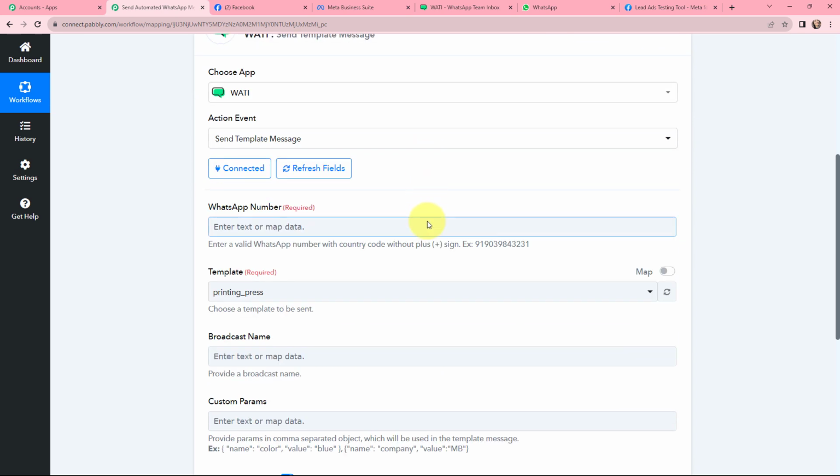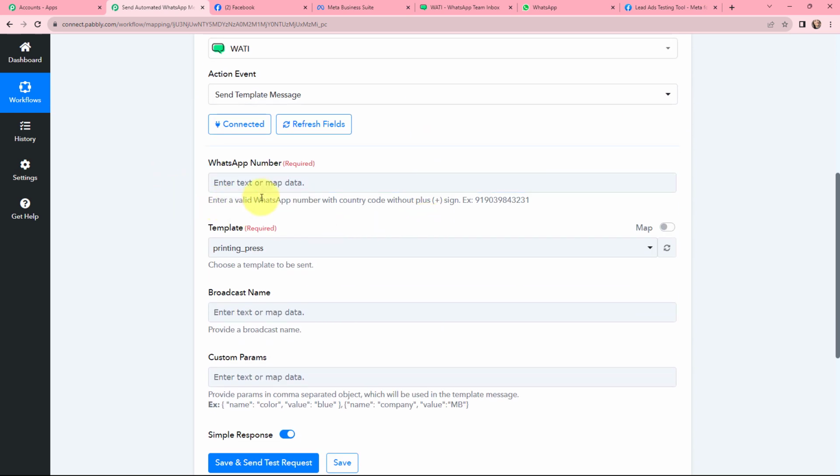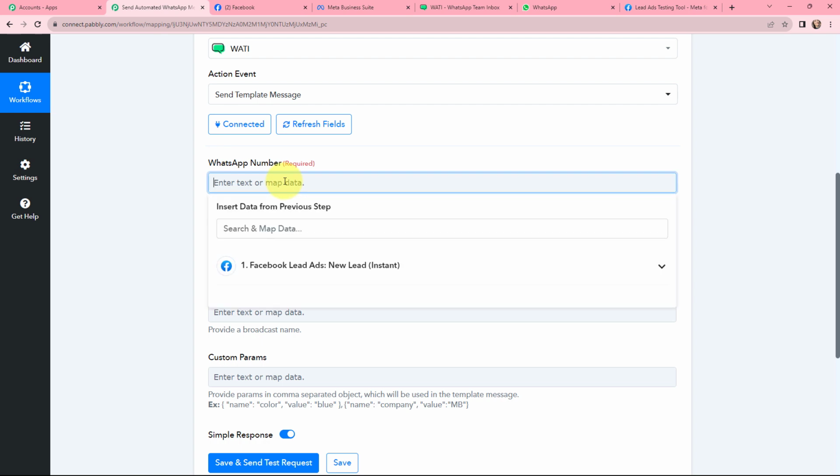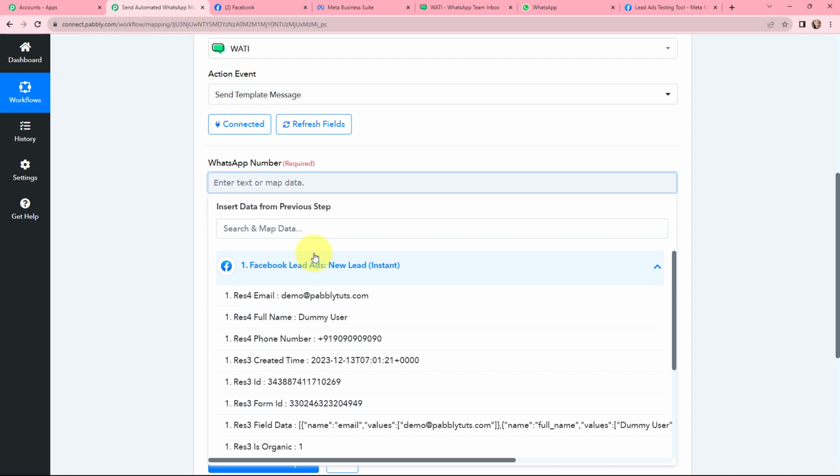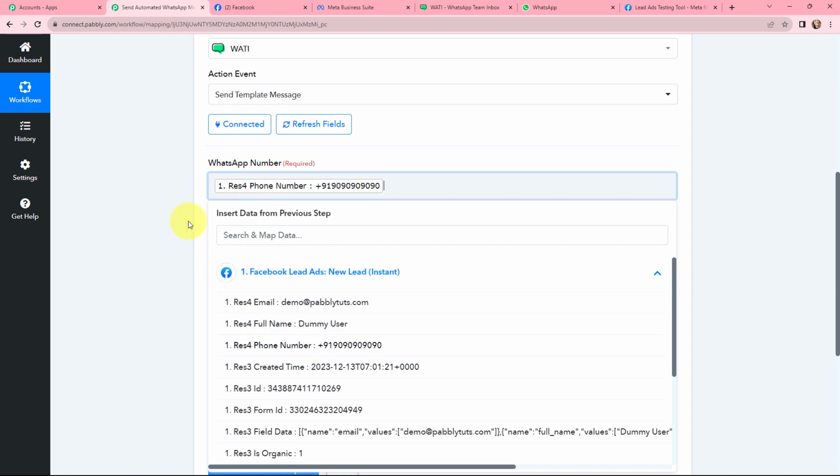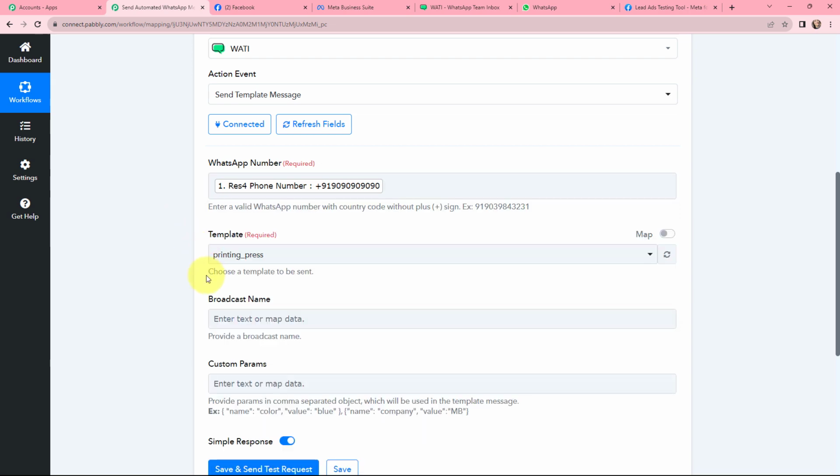Now moving to these details. Here I need to mention the WhatsApp number. So as I've received it from the response, I'm going to map it. Basically, mapping is to insert the data from previous steps. So here from the response received, I'm going to map the phone number. Now once this is done, moving to the template part.